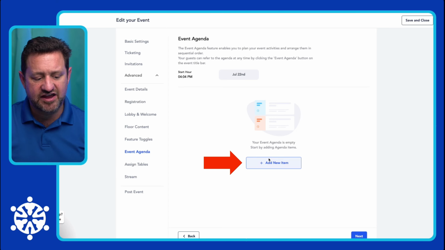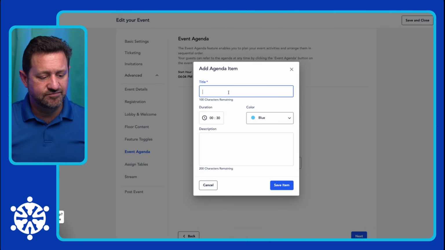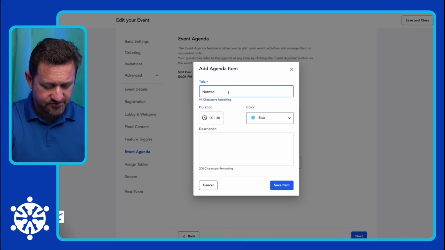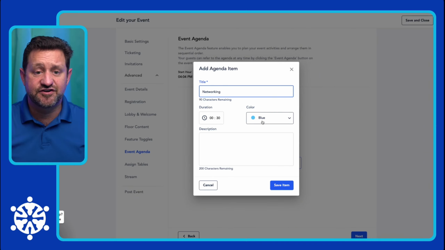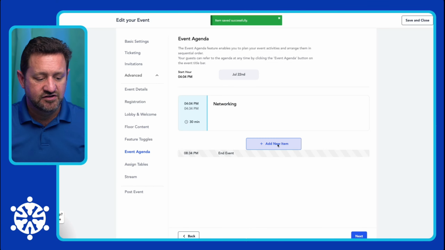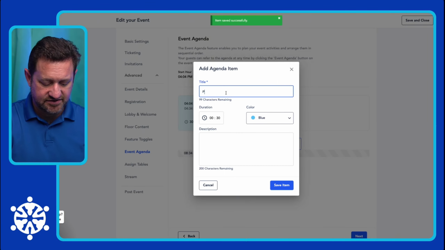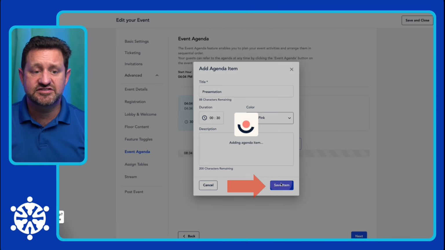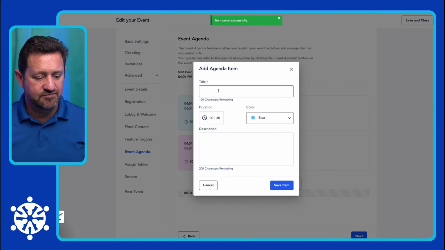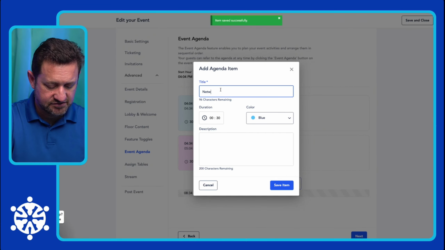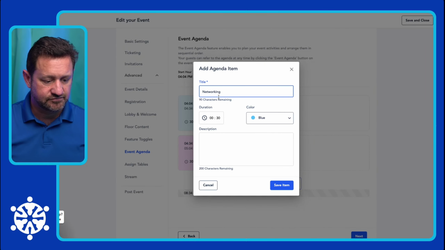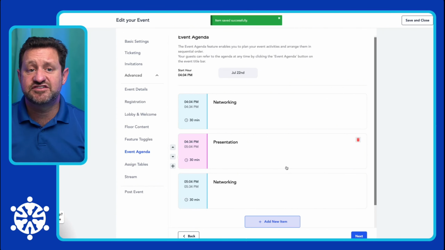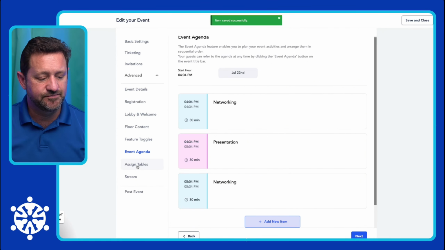So let's just quickly create a couple of items. We'll add a new item. We'll call the first one networking. It'll last for 30 minutes. We'll let it be blue, and we could add a description if we wanted. And then we'll add another item. We'll call it the presentation. And again, it'll be 30 minutes, but let's actually change the color so that it looks different. And then we can add more networking afterwards, and so on and so forth. So that's how you create an agenda.